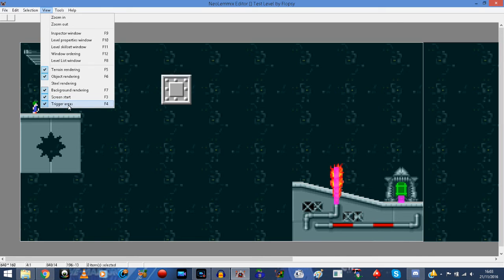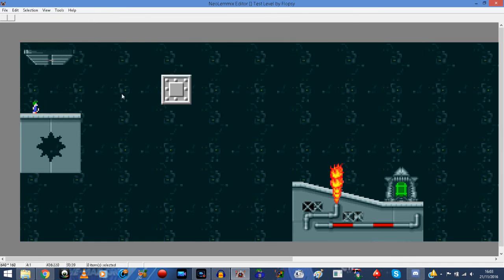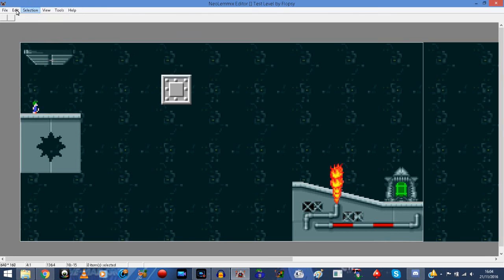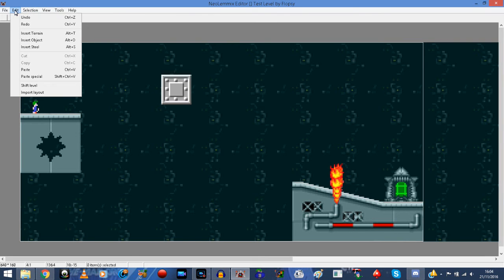So if you ever want to turn trigger areas off, you just need to untick it again. If you want to turn the screen start off, you turn that off again. So there's an undo function, there's a redo function, they're handy, they were added in recent versions of Lemmix. There's copy and paste. Don't really understand what paste special means, so I never need to use it.